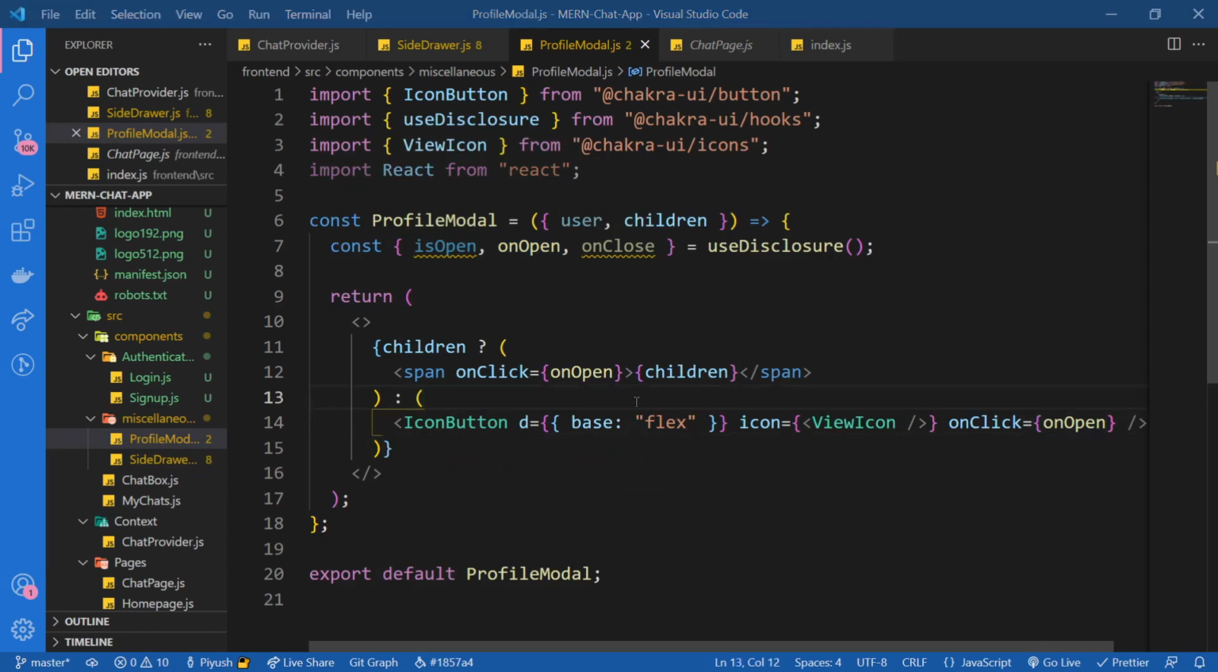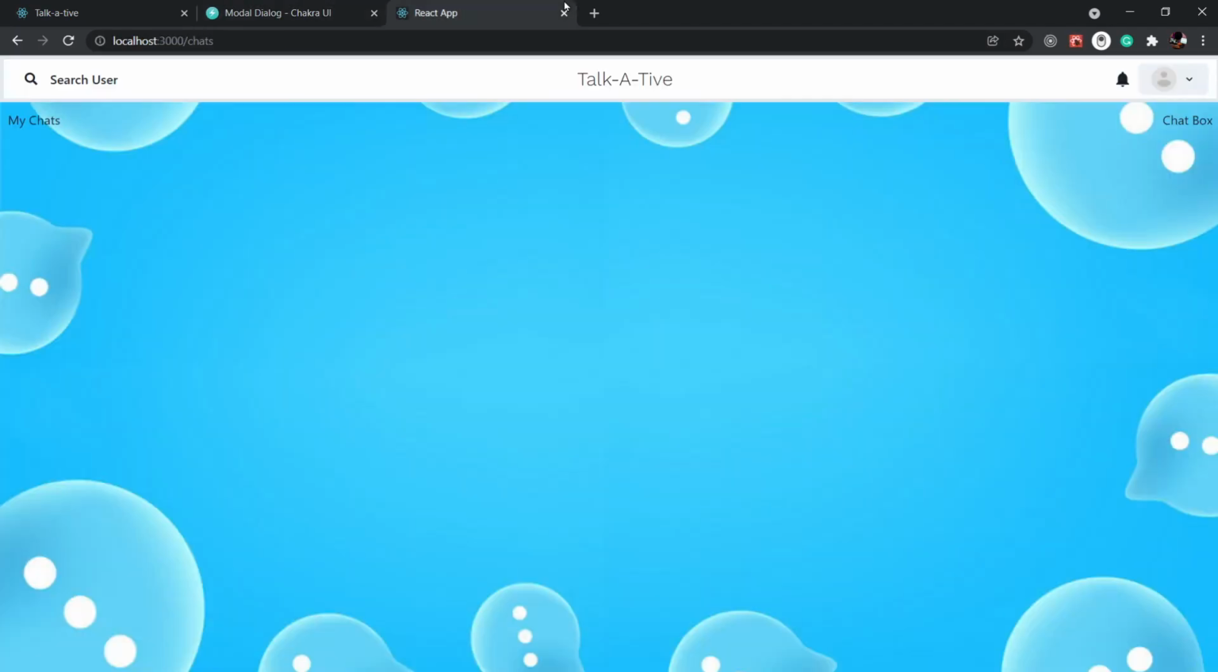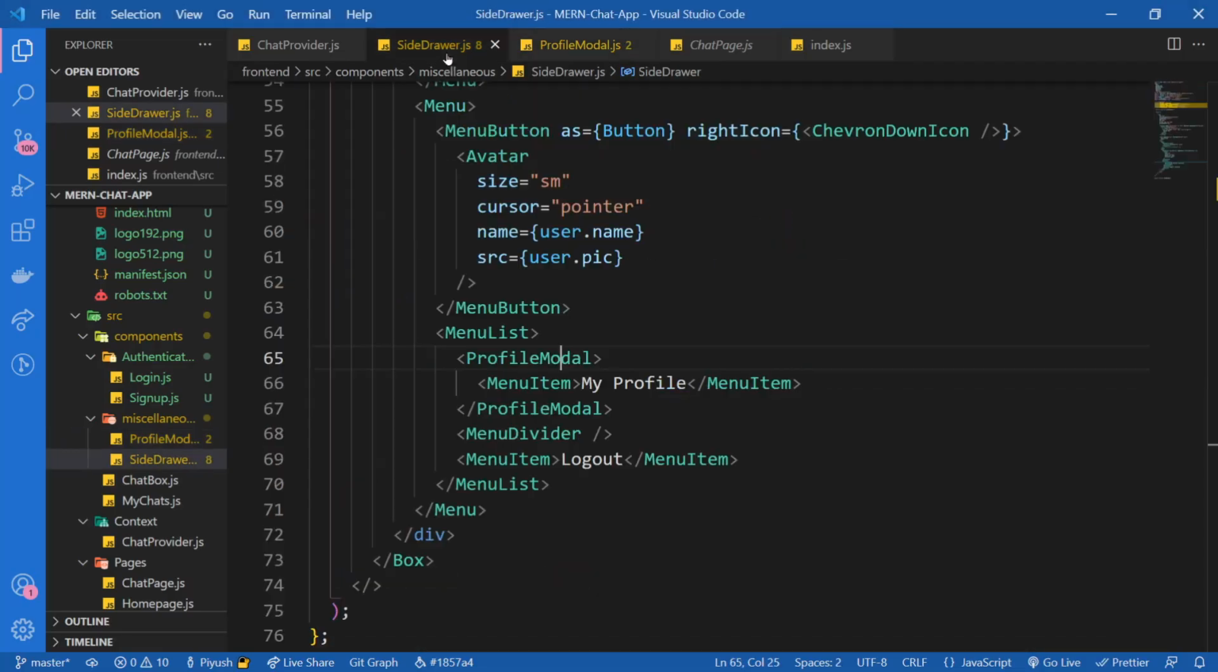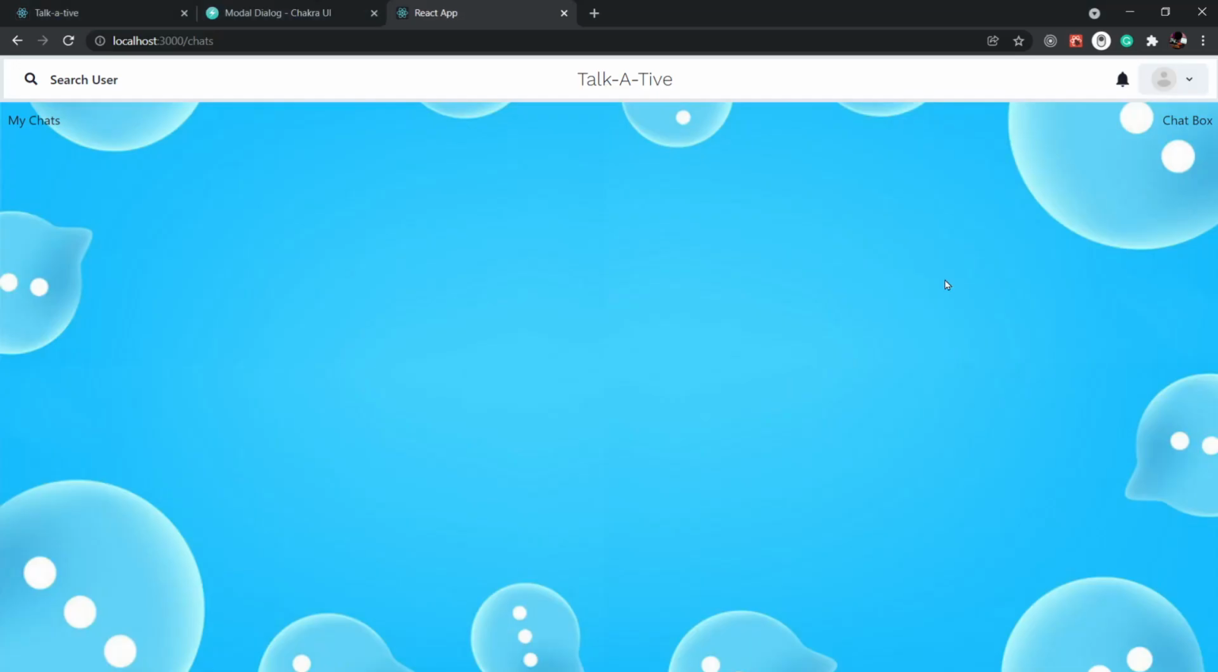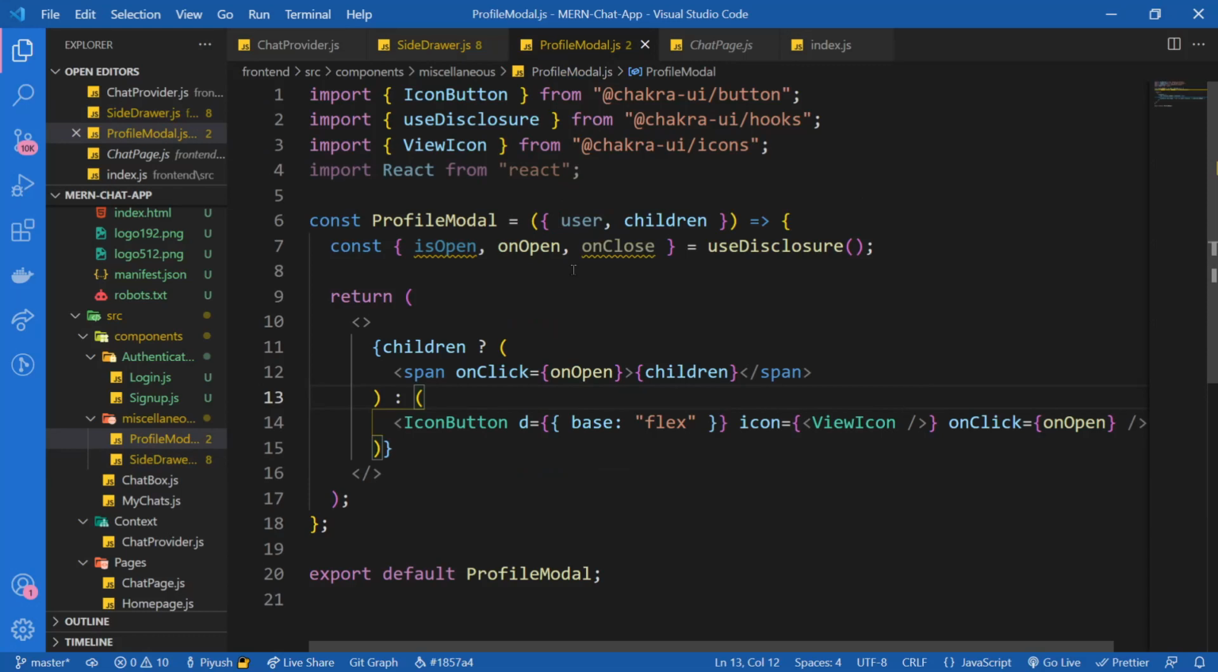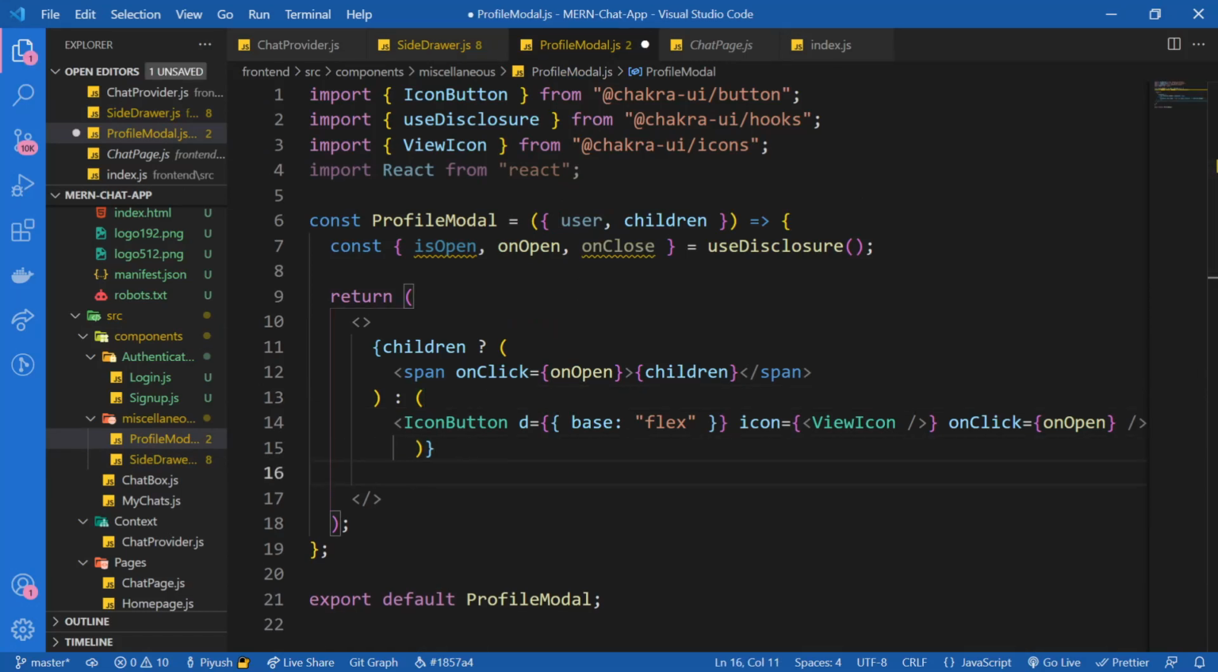So let's check this out. So inside of here, right now we have my profile, but if we display the profile modal, and I'm gonna remove this. Let's see. Yep, you see the I button over here. Awesome. So inside the profile modal, I'm gonna go again and let's finally create the actual modal for it.